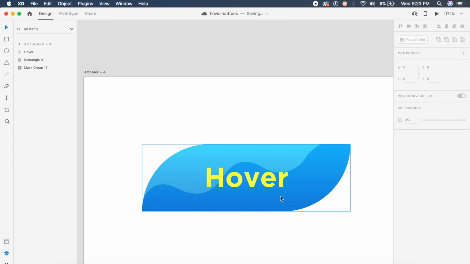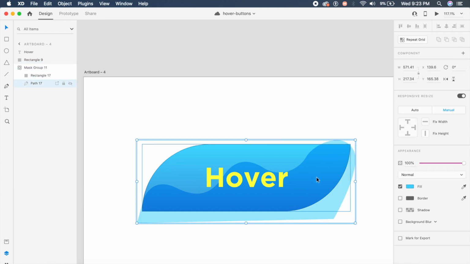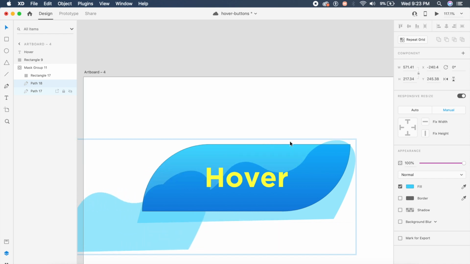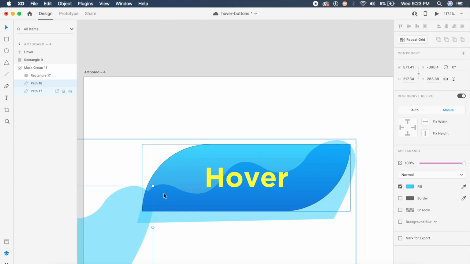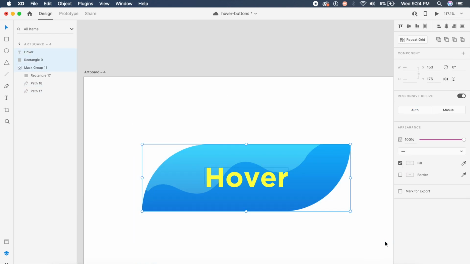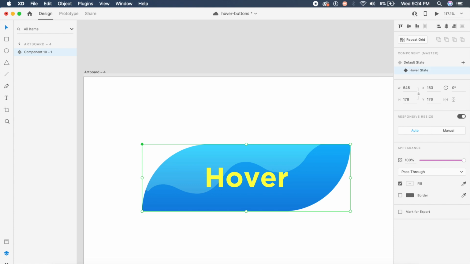Perfect, it looks amazing. So for the last step, what I'll do is go inside this mask group, click on this little wave and just duplicate it by saying Command D. And I'll move this copied wave down like this and towards the left, so it looks as if it's continuing with this little wave on the left. Perfect. Now what I'll do is I'll select everything here, say Command K to make it a component, of course, click on plus and say hover state. Press enter and there you go.